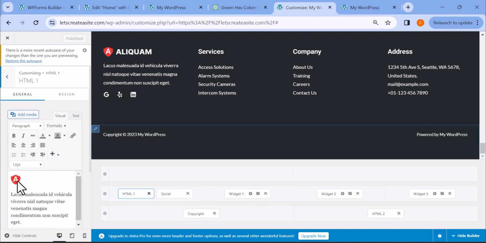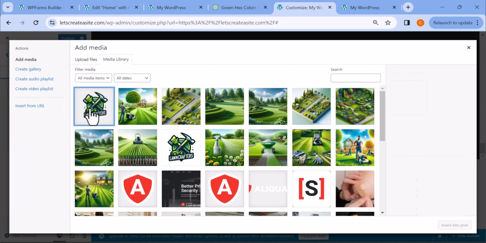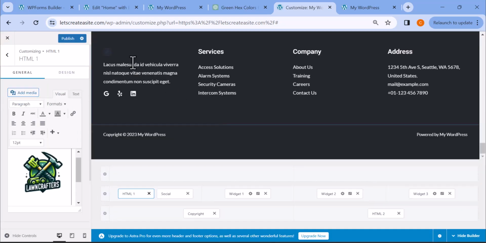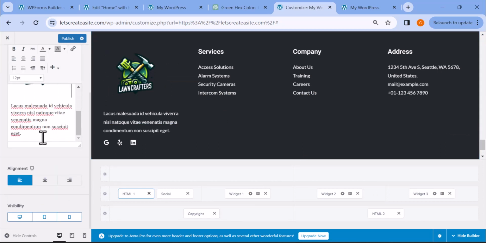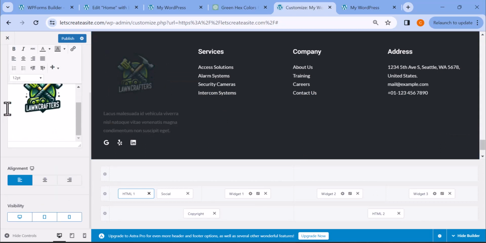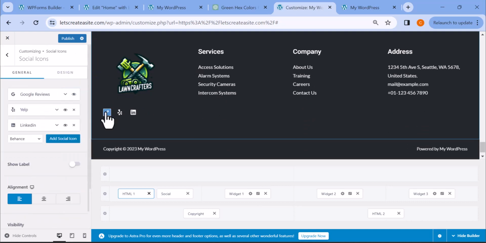So let's go ahead and delete this logo, and I'm going to click add media, and I'm going to select the logo that we had created. So now we have that logo in place, and then I'm going to delete the text that's here. Alright, so that looks great. We also have the option to edit a section by clicking on the pencil icon on the right. So let's click here to then edit the social media icons.